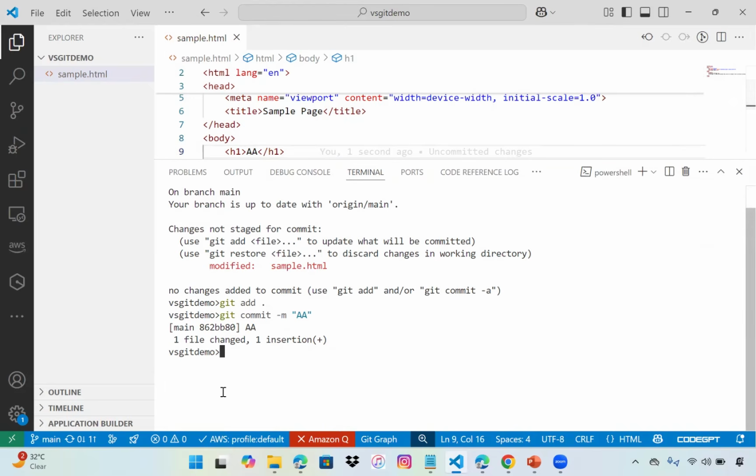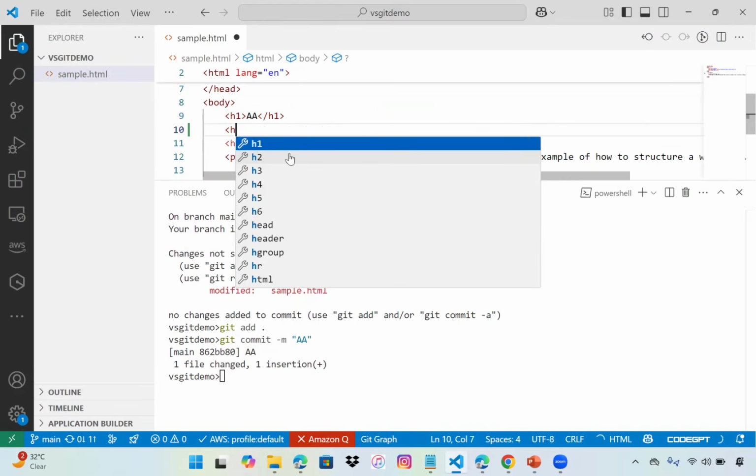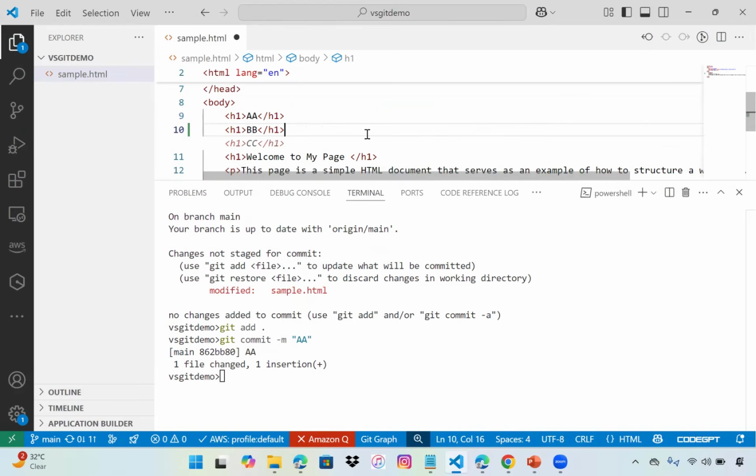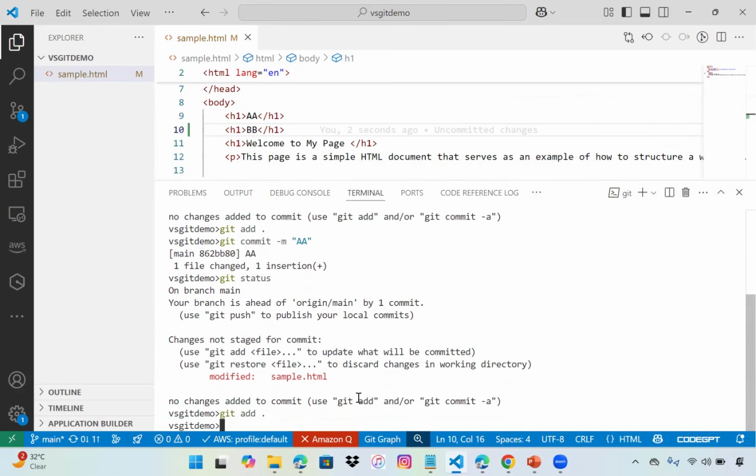Similarly, I will make another change over here. Let me do a copy paste. I can just type it over here. It's BB, Control S. I don't want the C part. Now I will run it again: status, add, and then commit BB.